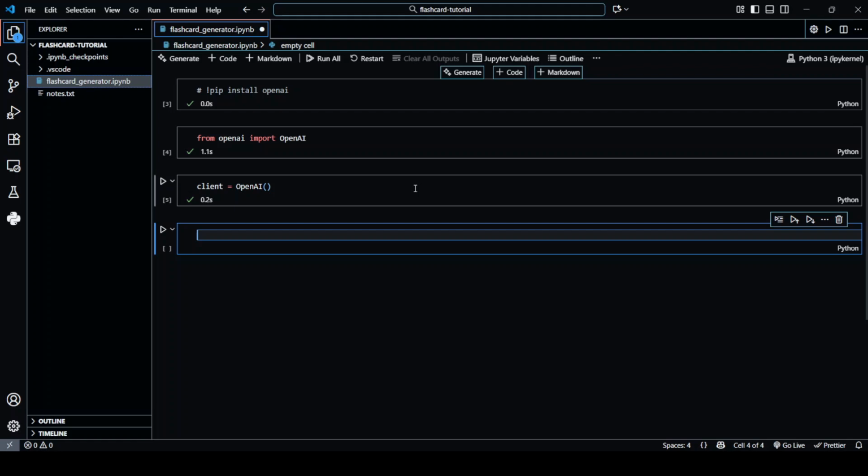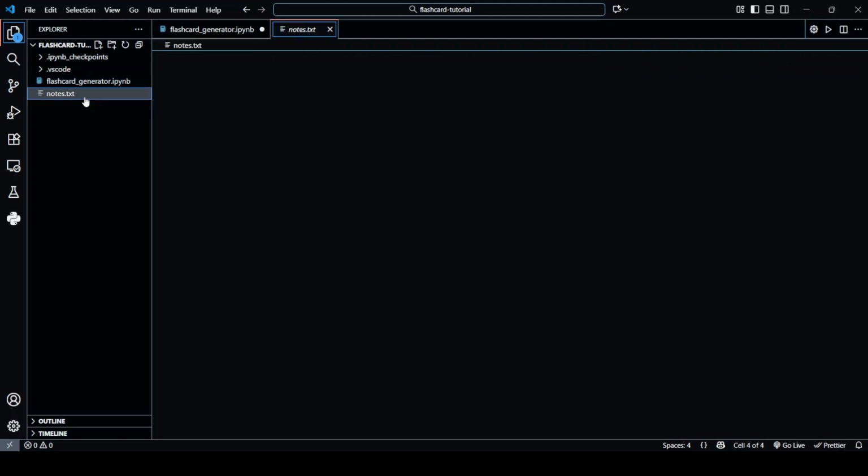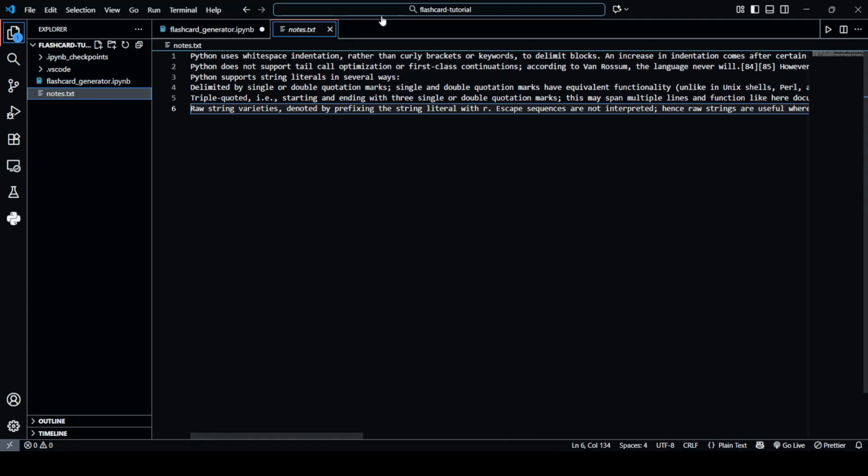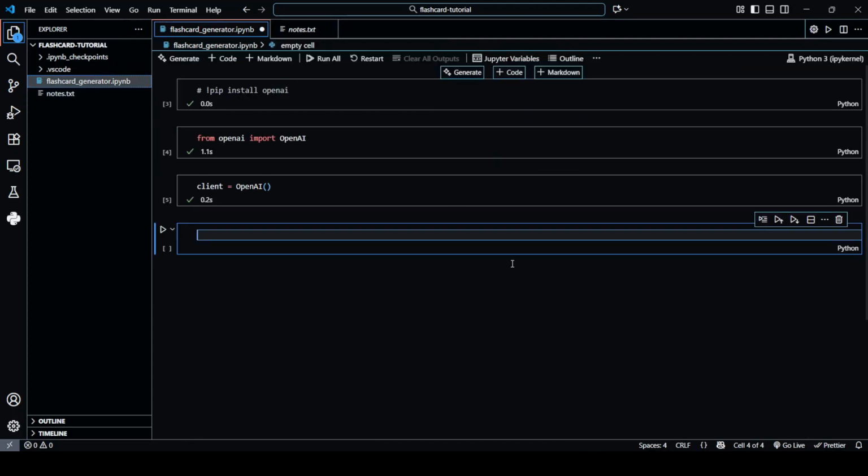Cool. So now we need to open our notes. So here are the notes. I've got saved as a .txt file, and it's just some notes about Python, and this is what I'll be generating the flashcards on. So for this tutorial, just create a .txt file and put whatever you want inside, and make sure it's in the same directory as your flashcard generator, or wherever you want, but so long as you can access it.